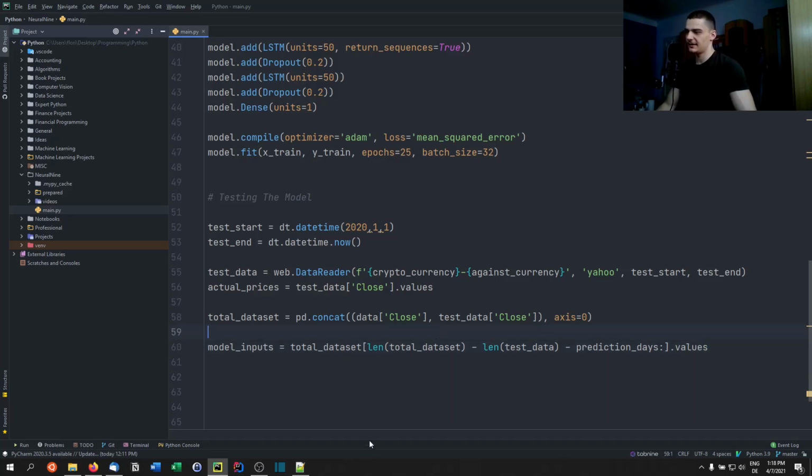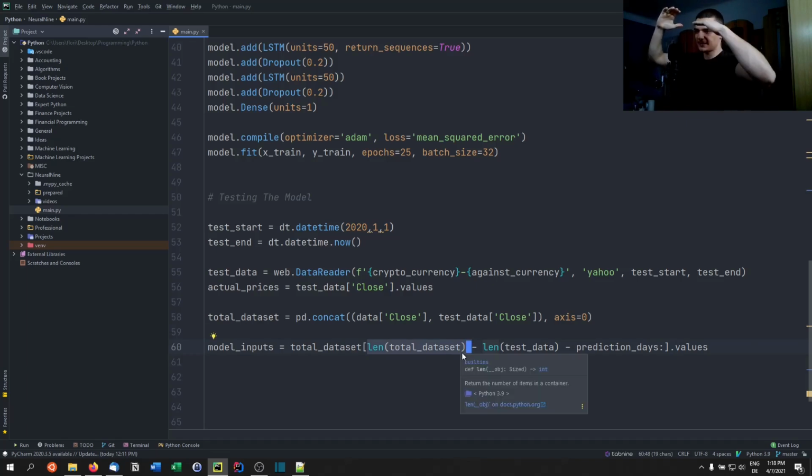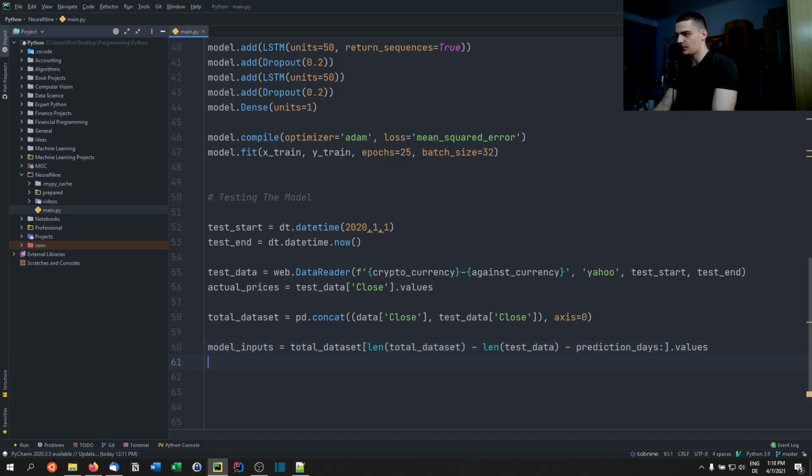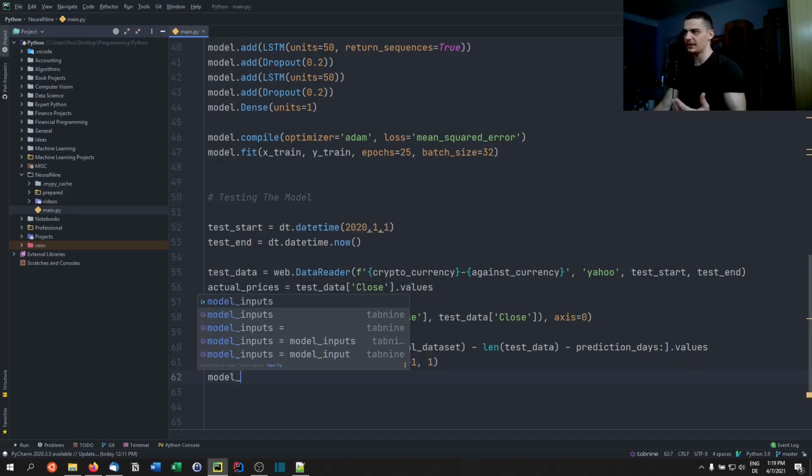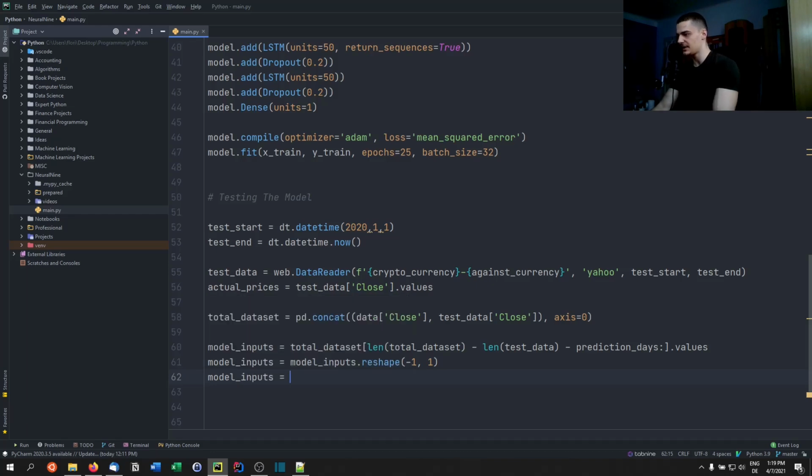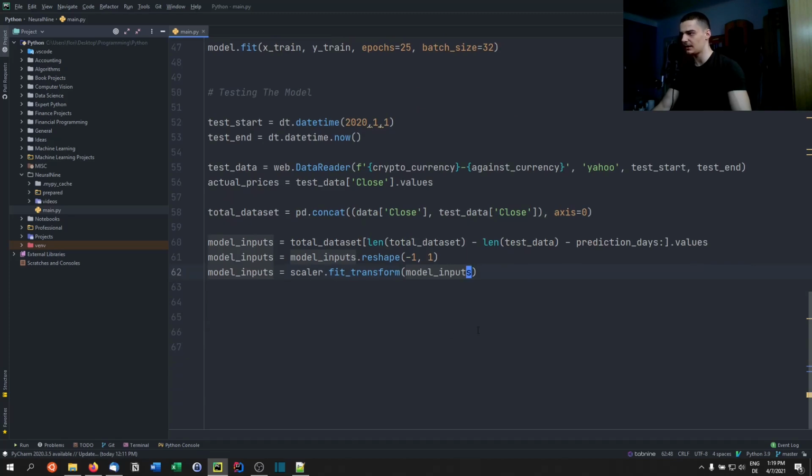We're going to take those values. So basically, in a better way explained, this is just the total length of the data set, all the values, minus the test data, minus 60 days for the predictions. We're going to get those values as the input, since we want to predict the values after that. So we're going to say model inputs equals model inputs dot reshape. We need to reshape them again with -1, 1. And of course, we need to scale them down again because our model is trained on values between 0 and 1, and those values are not between 0 and 1. So we need to say model inputs equals scaler dot fit transform model inputs, like that. This is how we create the model inputs for the testing.